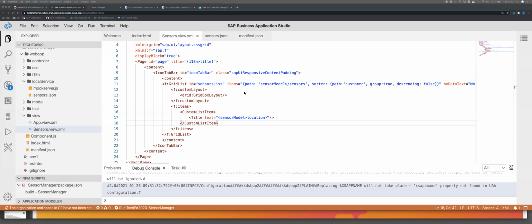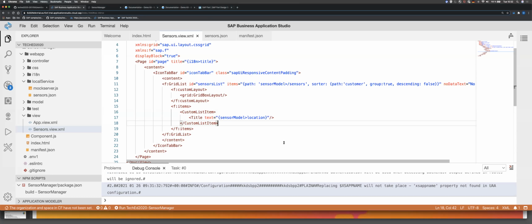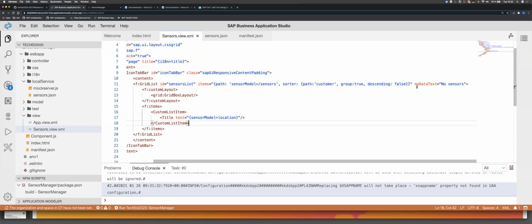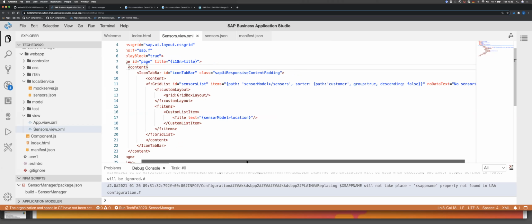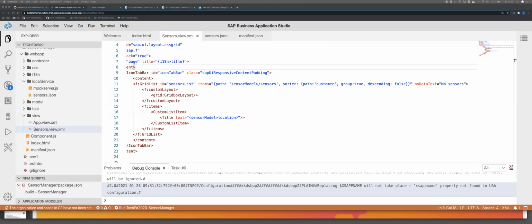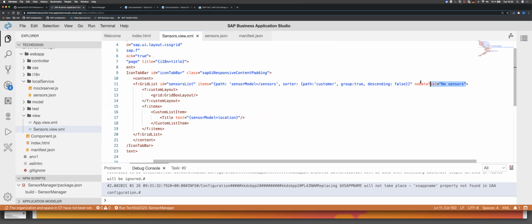Okay, so next up, we want to introduce localization in the fourth step to our application. Currently, we can see, for example, that in the no data text of the grid list, we just hard-coded some value, no sensors. And in advance, the title of the page is already using some binding to this i18n model, which is being used for the internationalization. As we don't want any hard-coded language in our application, but we want our application to dynamically use the locale that has been configured by the user, we want to replace all hard-coded strings with a binding expression to our internationalization model.